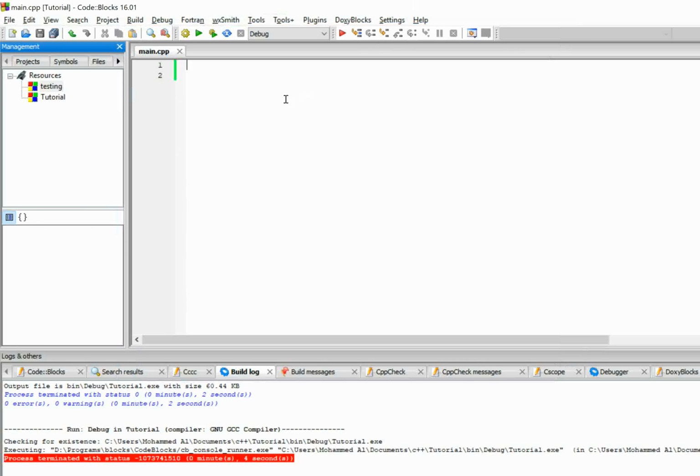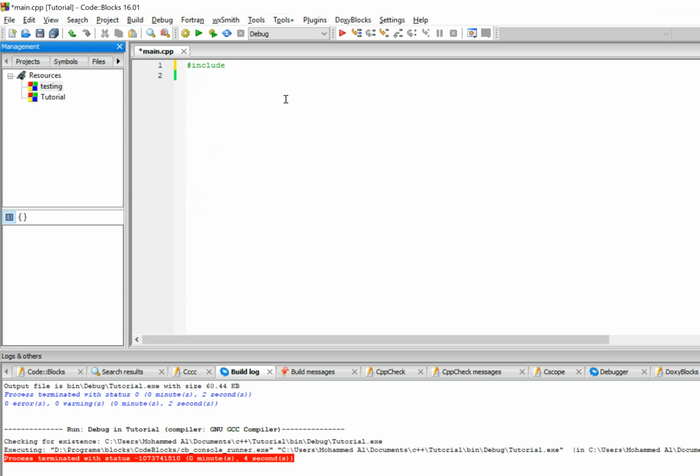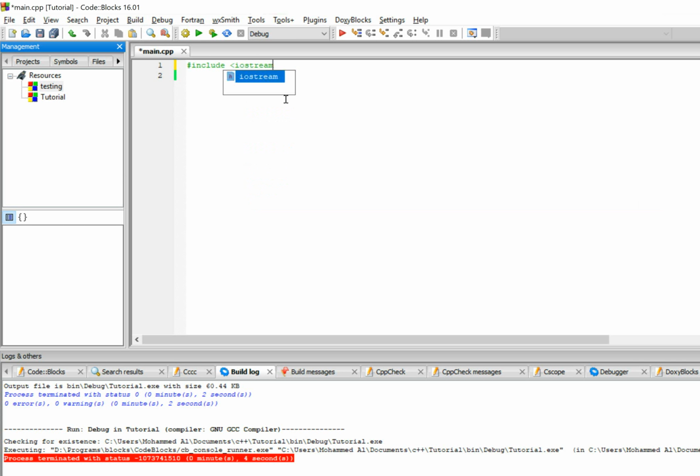So I assume you have downloaded Code Blocks, and I'm going to walk you through the basic program, and then I'll share with you some interesting stuff. All right, so first of all, we're going to include the IO library, which allows us to take input and output to and from the terminal. This is what iostream does. Now we're going to create our main function.